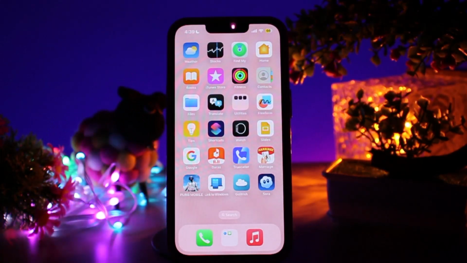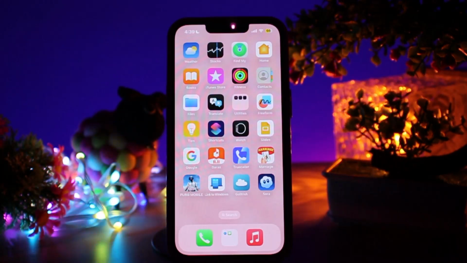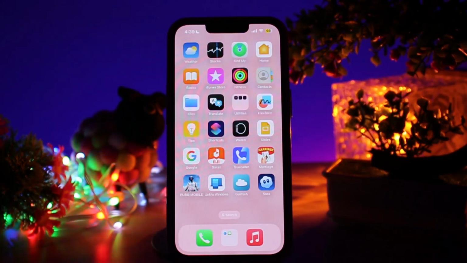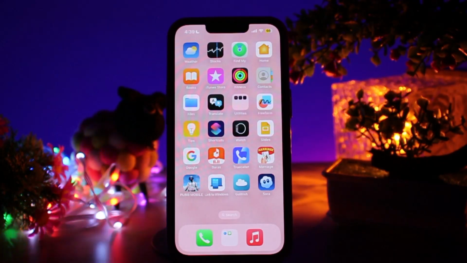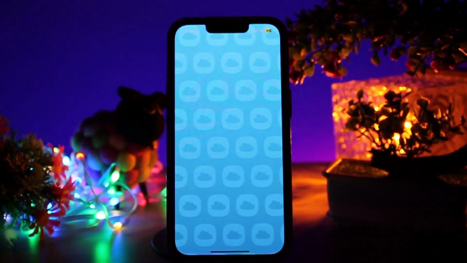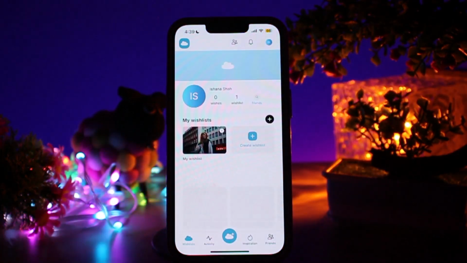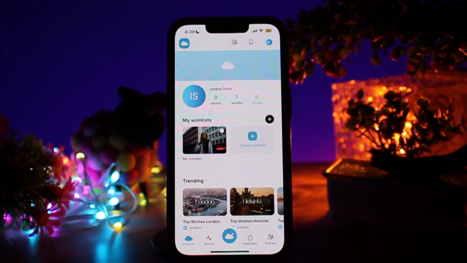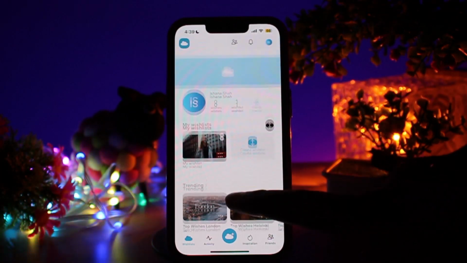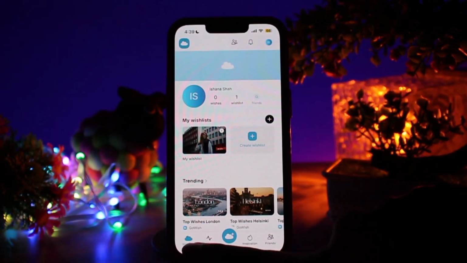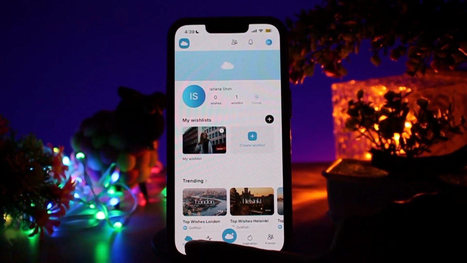So let's get started. The first basic thing which you need to do is make sure that you have already installed the GoWish app on a device. If you have not installed the GoWish app, you just need to install it from App Store or Play Store on a device. After that, you just need to open the GoWish app and make sure that you are already logged into your account. If you are not logged into your account, you just need to log in by using the email, Facebook or Google.